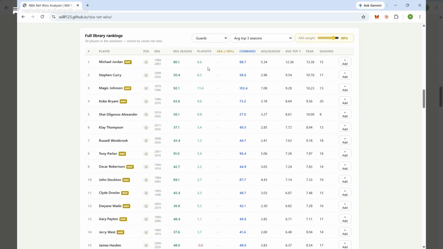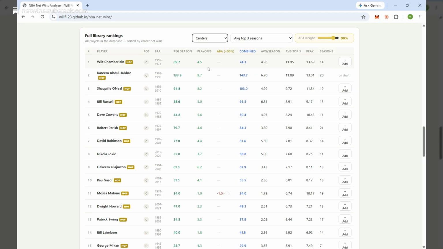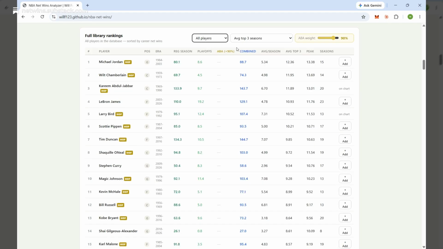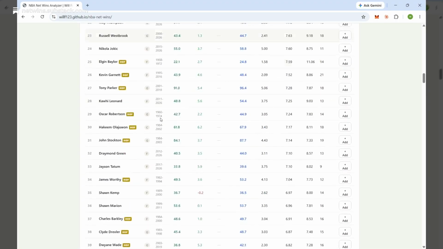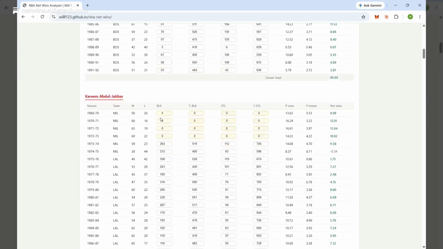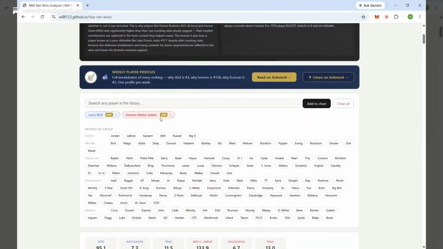And what's interesting with this is some of the players who played in the ABA. I actually have a slider here which will allow you to change that additional weight. I started with 90%, but you can slide that however you like, and that will update the rankings that are here. So I hope that gives you a good idea of how the site works.